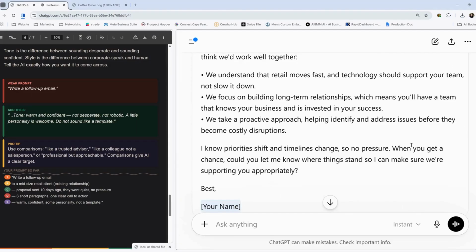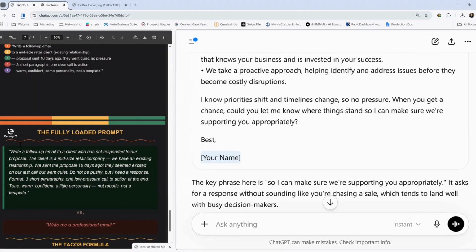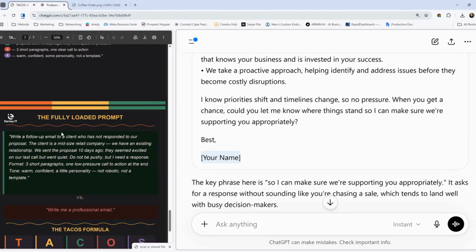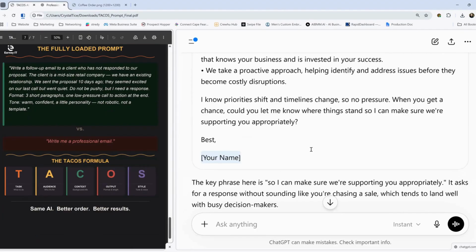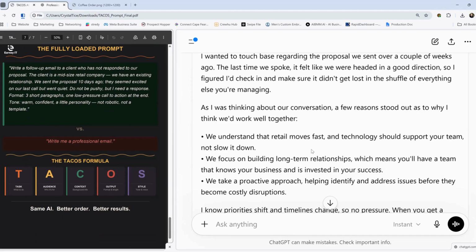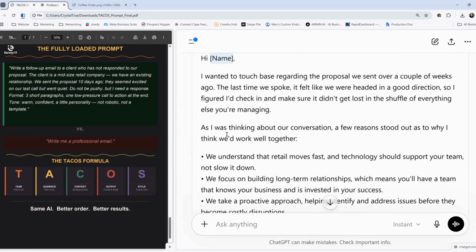So now it's kind of asking, when you get a chance, could you just let me know where it stands? So now it's like a warmer, no hurry, just let me know when you get the chance. Now after going through all of these prompts, this is the email that you would have had I stuck to the script. At this point, you're really only coming in and maybe editing one or two things.